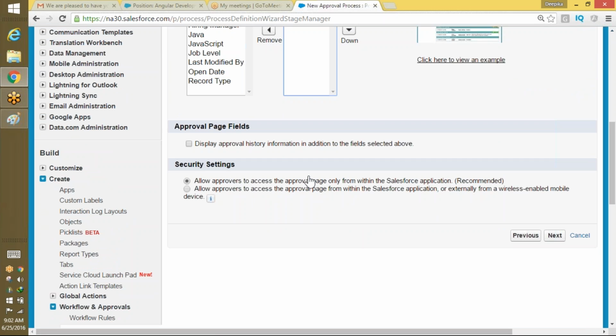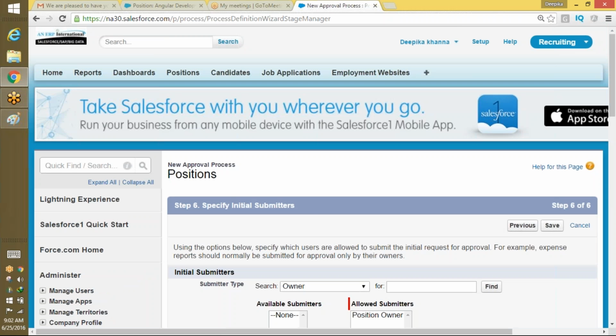Now here, if you want to display the approval history, like if that particular record has been submitted for approval the first time, or it has been approved or rejected a couple of times, then you can have this checkbox. Allow the approver to access the approval page from within the Salesforce application. Since you can access the application from mobile also, do you only want the approver to access the approval page within the application, or externally also using the phone? If you want that, you need to click on this radio button, otherwise the first one. Then go ahead and hit the next button.